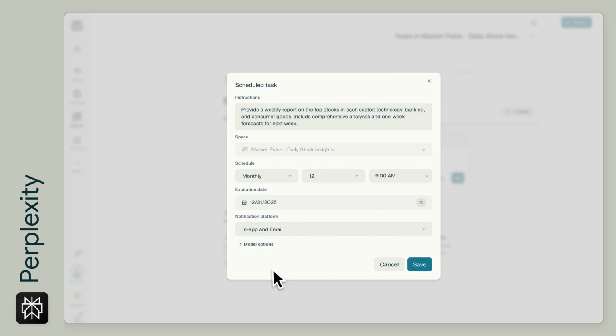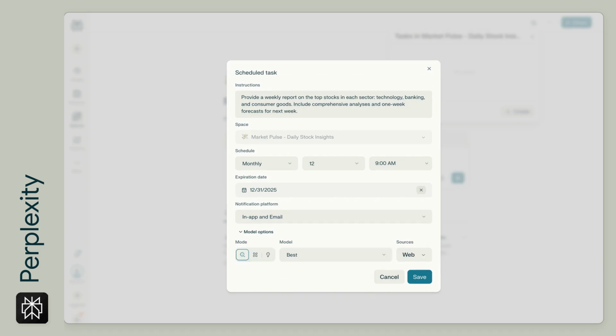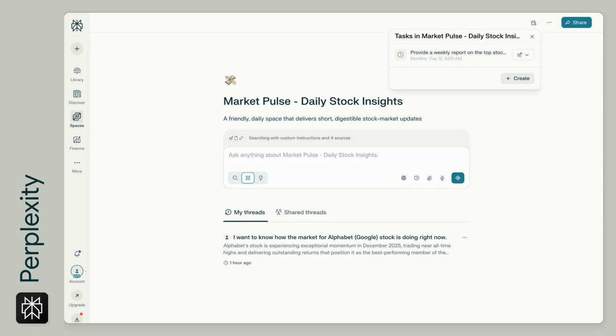Click to expand model options. Select a mode. The mode is set. Click Save. The dashboard shows the newly created task in the popover.